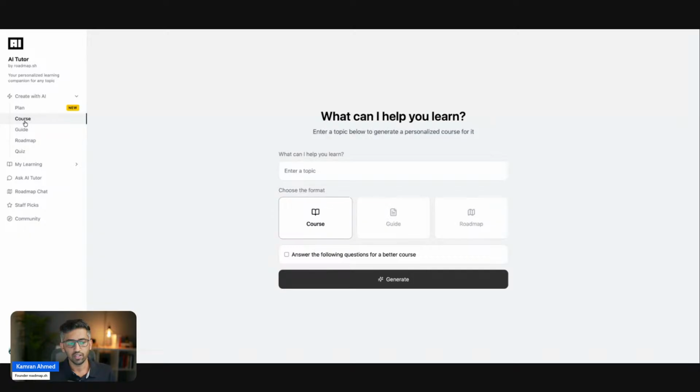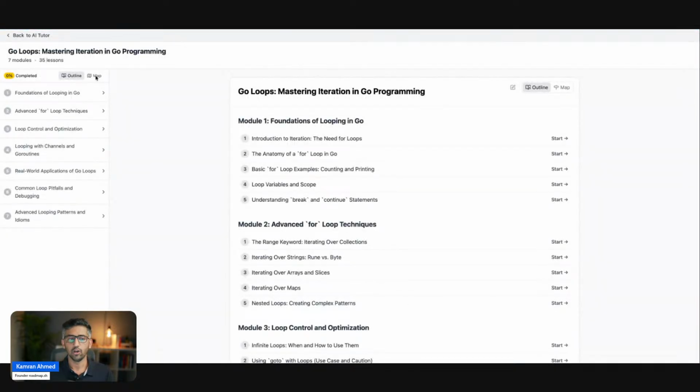Now, first of all, we have the course. A course can be quite helpful when you are learning a topic and you want to generate a course which is customized for your skill set and learning pace and so on. So let's say that I'm learning about Go, on the topic of Go loops. So I can say Go loops, pick course here and click generate. Now AI will generate for me a course about Go loops. I can generate as many courses as I want.